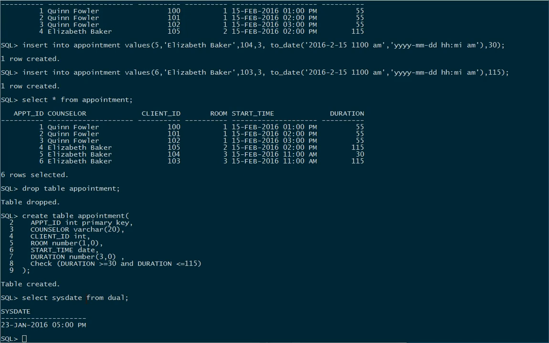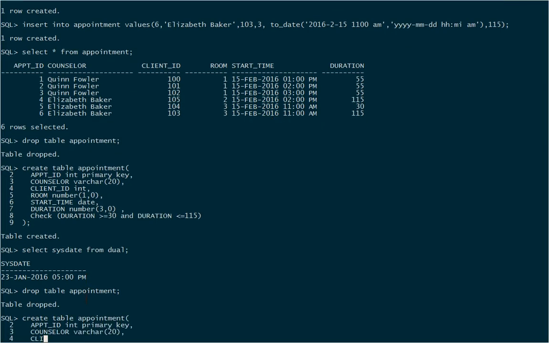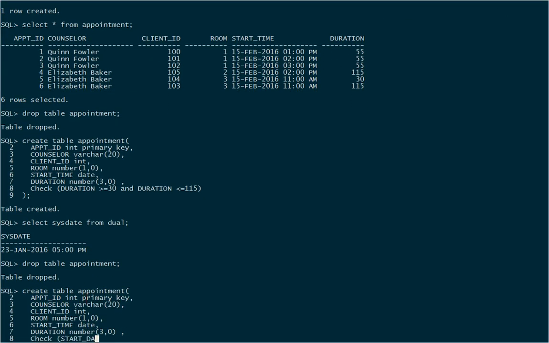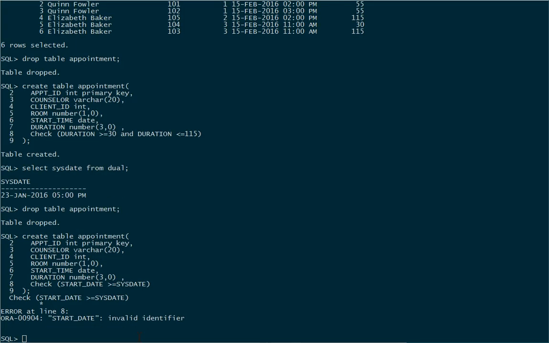So let's go ahead and drop the table, and we'll create it again. And this time, we're going to try to add a check constraint that says the start date has to be greater than or equal to the system date. It seems like a pretty reasonable thing to do. However, when we try to create that table, Oracle says it doesn't understand start date.